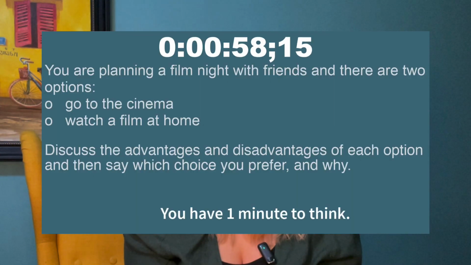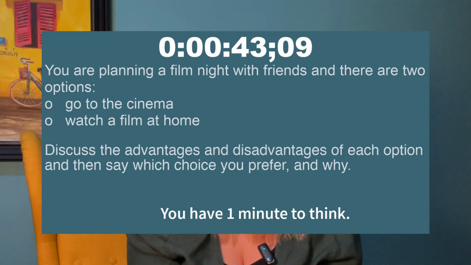You are planning a film night with friends, and there are two options: go to the cinema or watch a film at home. Discuss the advantages and disadvantages of each option, and then say which you prefer and why.